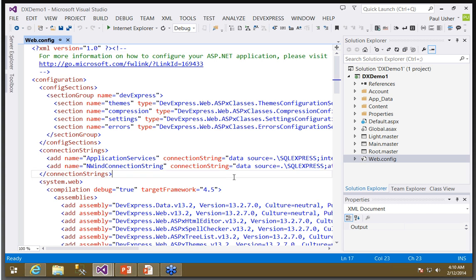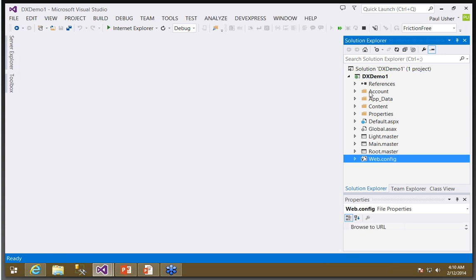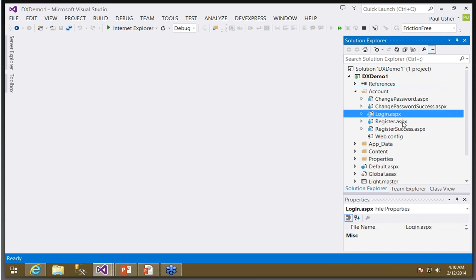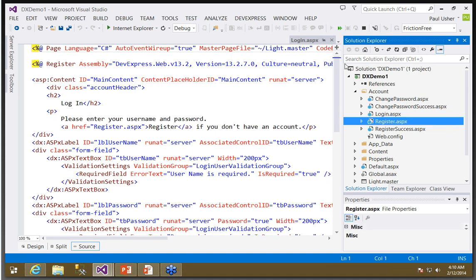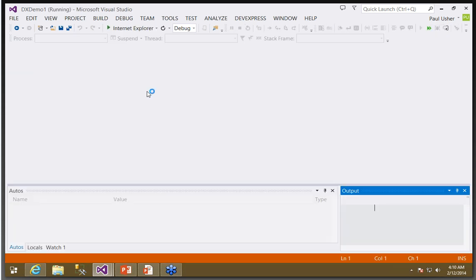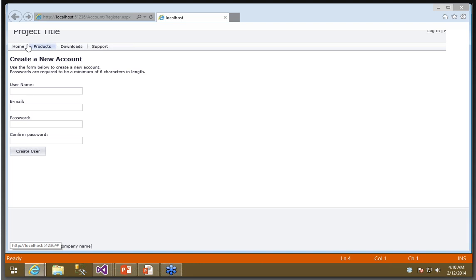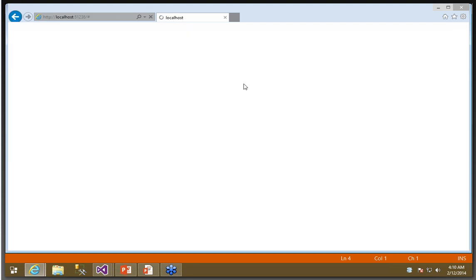Looking at the folder structure, we've got this Account folder, which contains some pre-built pages, such as the login page, the register page, and change password. So if I was to run this site without doing anything else, I'm going to be using Internet Explorer today. Run the site. We're presented with a nice menu control, the project title. I'll click on Home. I should have done this from the default home page.